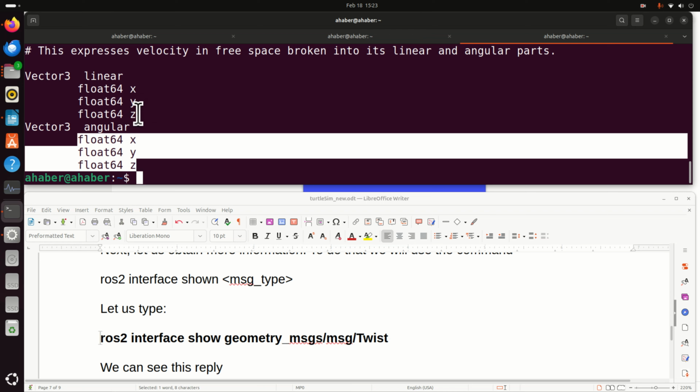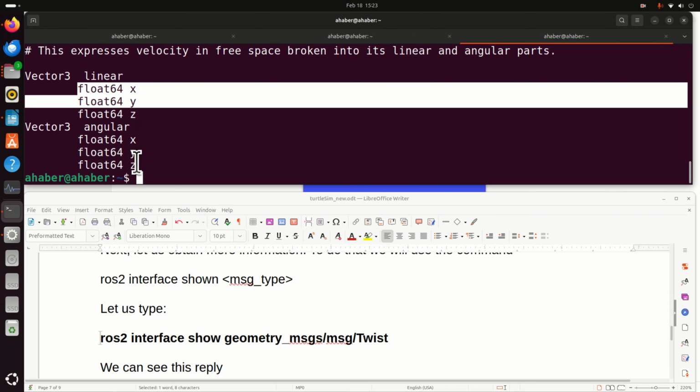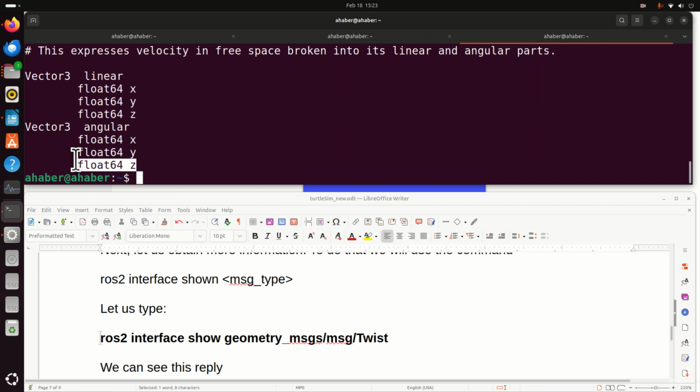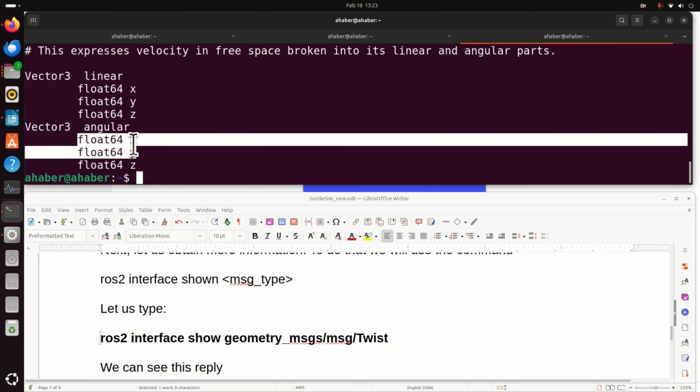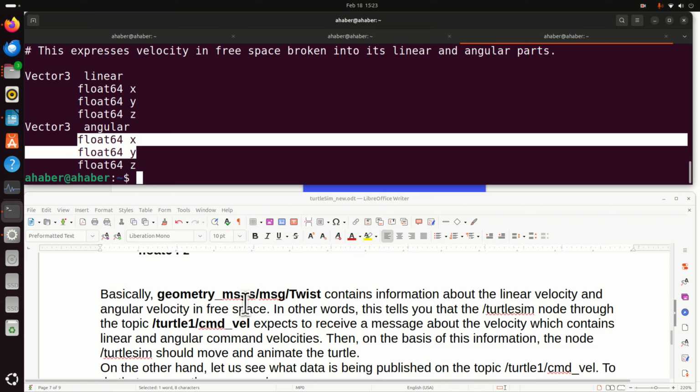So in our case, we don't have the z coordinates, so we will have x and y, and over here for the angular velocity, we are only rotating around the z-axis, that is around the axis that's perpendicular to our screen, and consequently x and y components of the angular velocity will be 0. This is very, very important to understand.